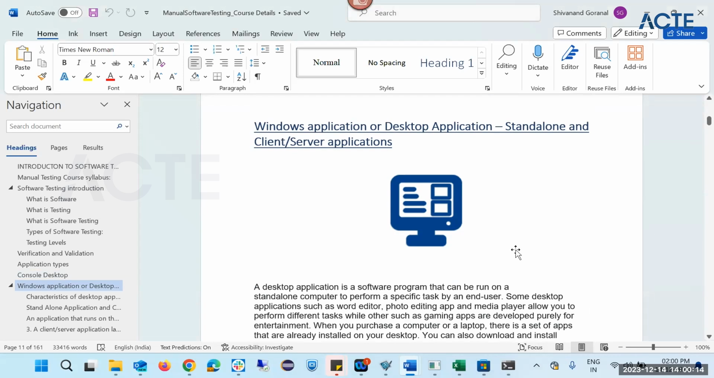So now let's understand what is a Windows application or desktop application. What is a standalone application, what is a client application, what is a server application? They will ask you to give an example of a standalone application, or an example of a server application. Okay, we'll understand this.